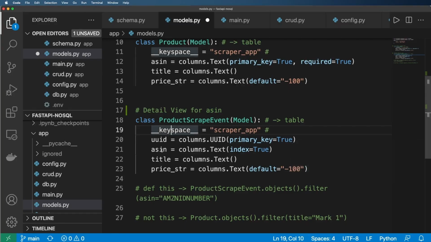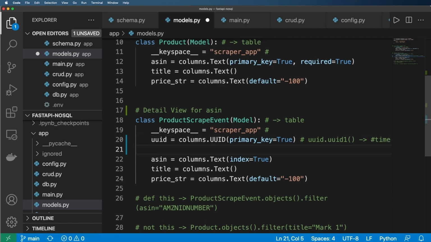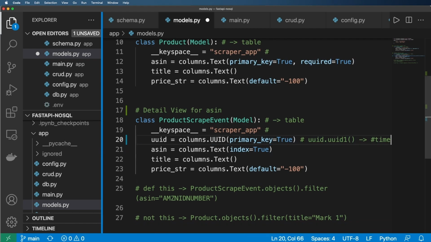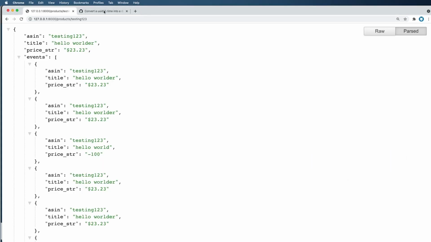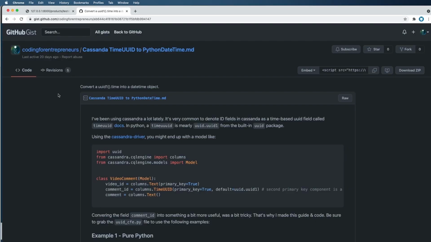So if we actually look at our model itself, we have this UUID field. And in this case, we actually used UUID.UUID1, and that of course has a time element to it. Now, cassandra-driver, you actually could have used the time UUID field, and actually these two essentially are doing the same thing in our case because we are creating this UUID field. So by all means, use either one. But in this case, I'm going to go ahead and actually parse this UUID field into an actual date and time object. So to do this, there is a gist that I created specifically to handle this challenge.